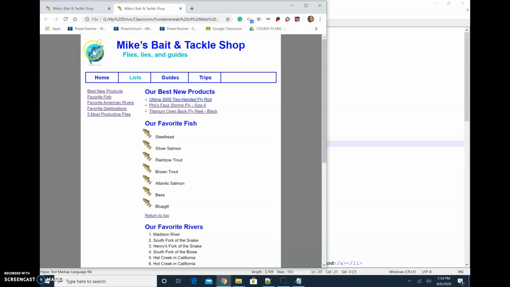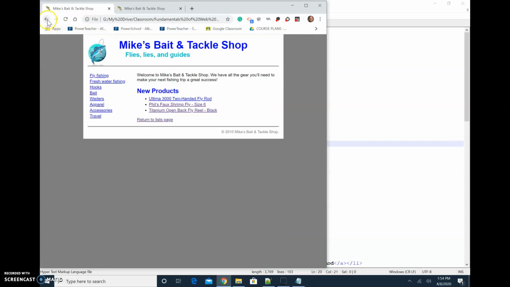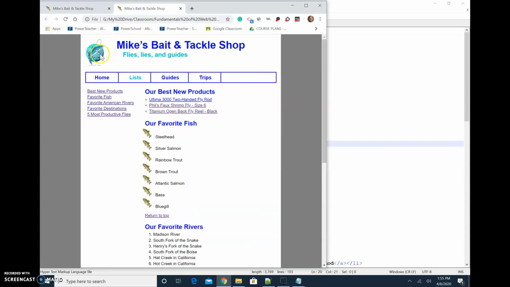So here's what they're talking about. We want to be able to click on this favicon. If I go back to the solution file and click on it, notice it takes us to the home page. So that's what we need to do with ours. So let's go ahead and do that.